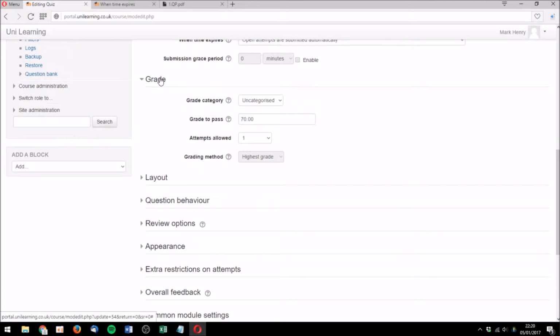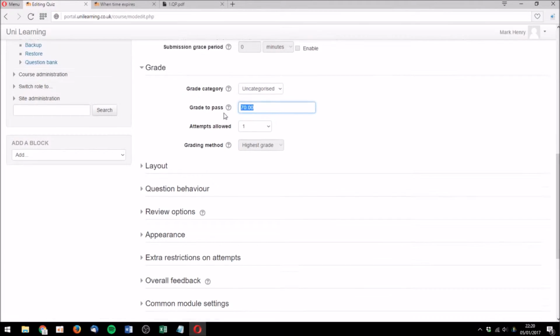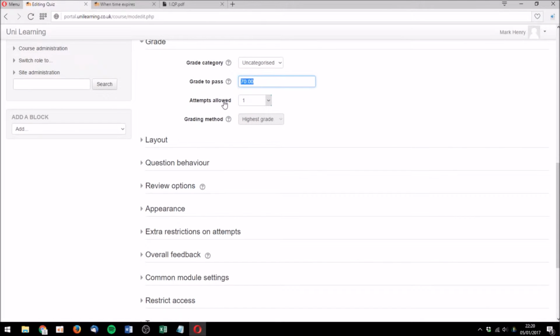Scroll down to the grade. The grade to pass will be 70%. They will obviously only be allowed to do 1 attempt on this question paper. Obviously, awarding bodies may have several different papers for attempt 1, 2, or 3. Simply set up each paper exactly how I'm showing you.